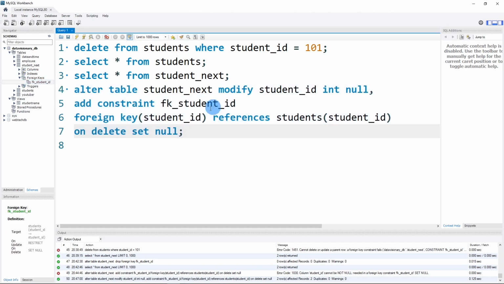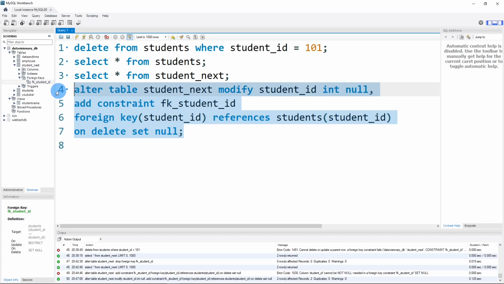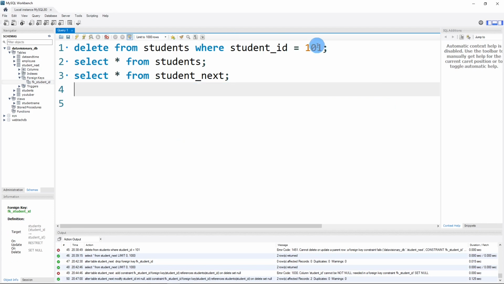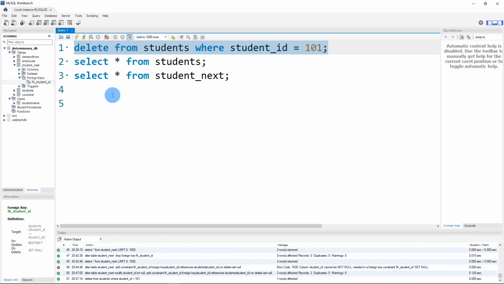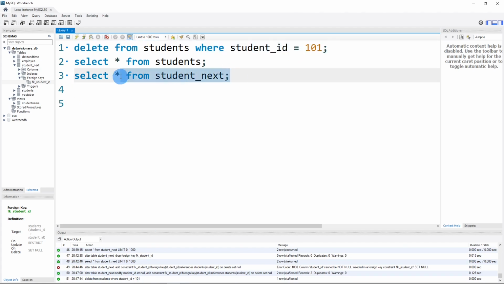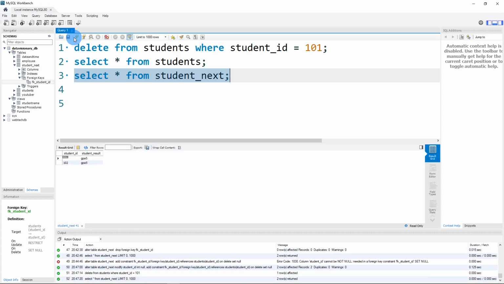Now let's say I want to delete something from the student table. Okay, this one. So if I execute it, now you can see it deleted from the table successfully. Now let's execute from here, and here you can see the student ID is null. Okay, so this is how we can use on delete. Okay, we can set on delete.